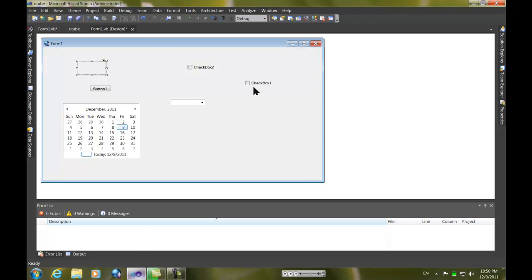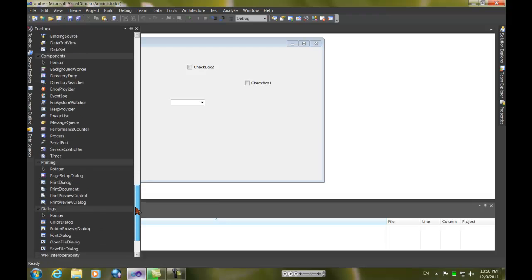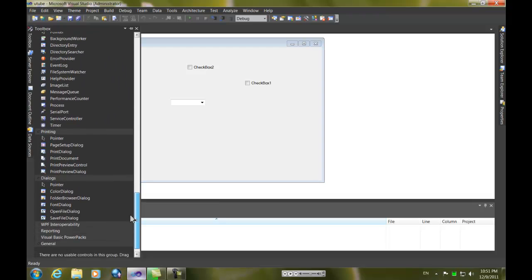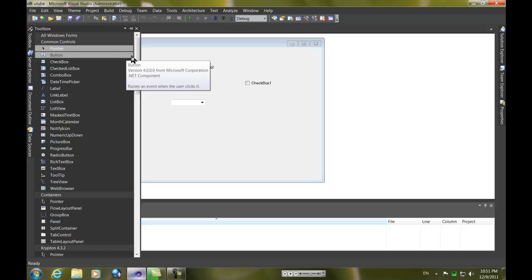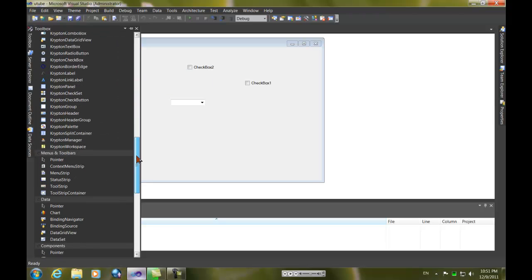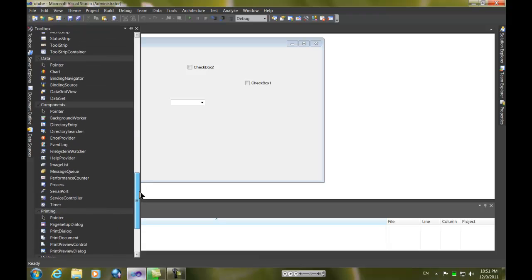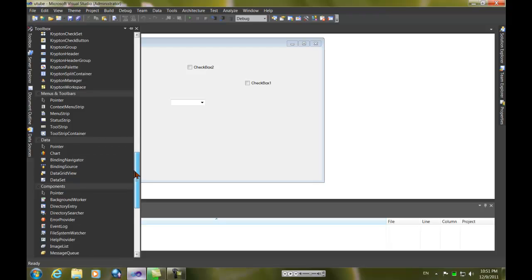So let's start with the toolbox, which I already explained. This time I'm gonna show you more about it. In the toolbox are all the different components that Microsoft gave you, or you can install other extended components such as DevExpress, Krypton, and other components. I'm pretty sure like 10 of them.